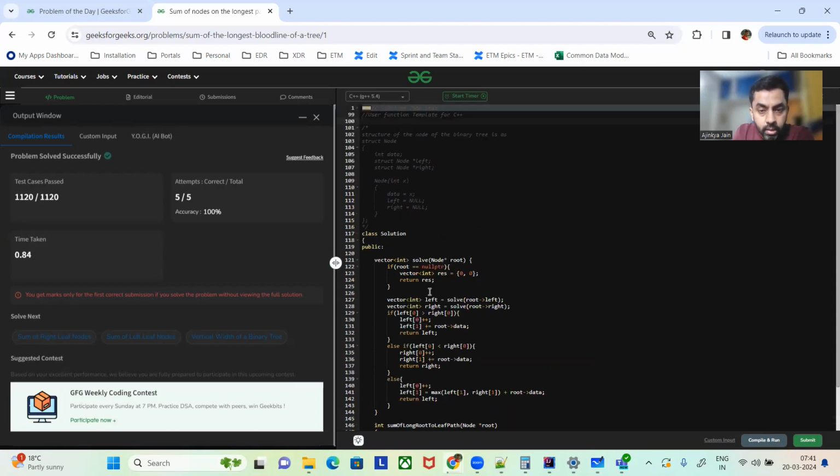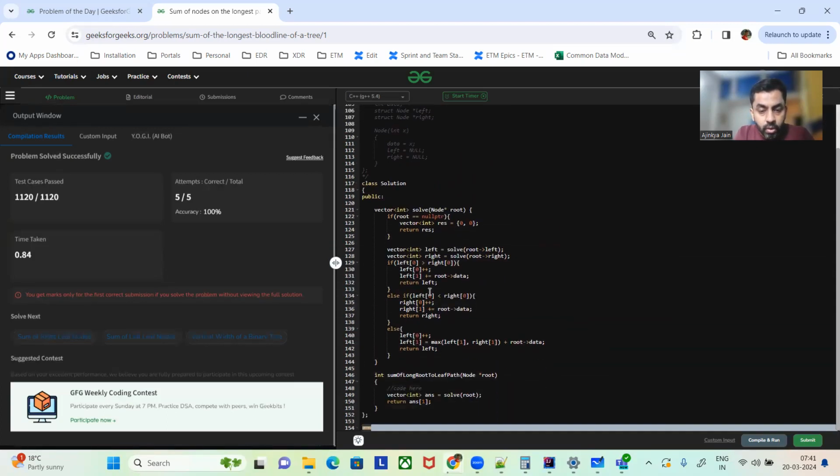Now let's quickly see the C++ code. So here is the C++ code. Here we are taking a vector. We have the base condition for the null pointer: if it is null, we return height 0 and sum 0. Here we have the left child value and the right child value, so we are processing the left subtree and right subtree. Now we are checking here.